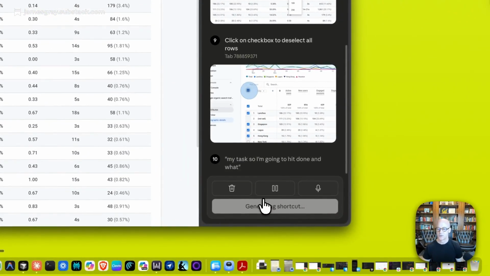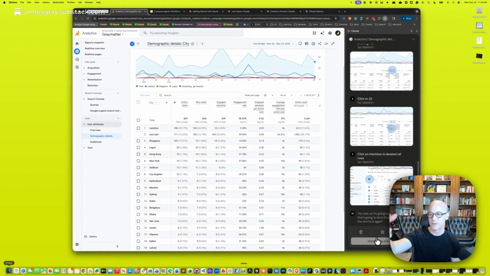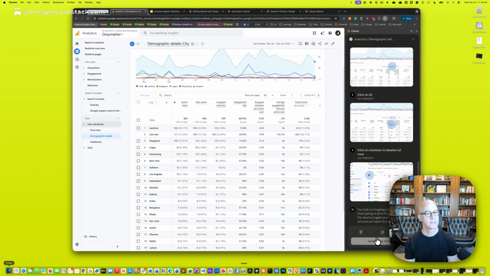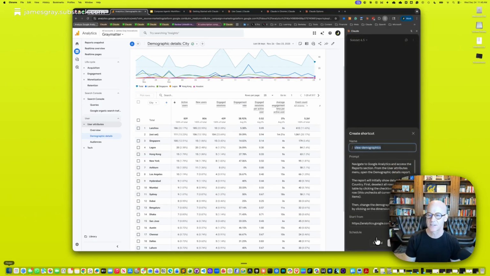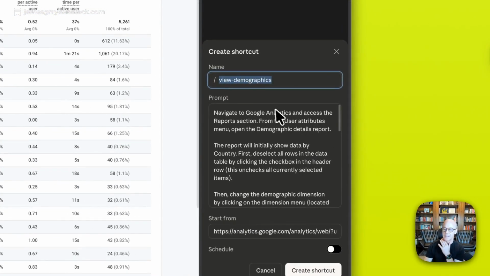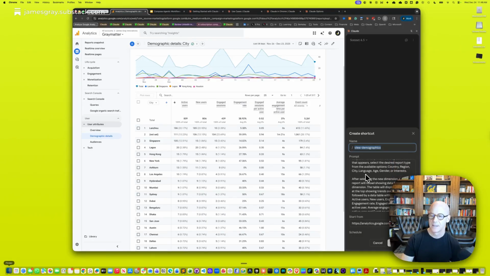And what that's going to do is generate the shortcut. Again, you'll notice it took pictures as I went through this. If there's a task where you're doing some very tedious things, this will be very, very helpful. So let's look at what it did here. It created a shortcut, and we'll see how good it does. But it really describes the steps here.